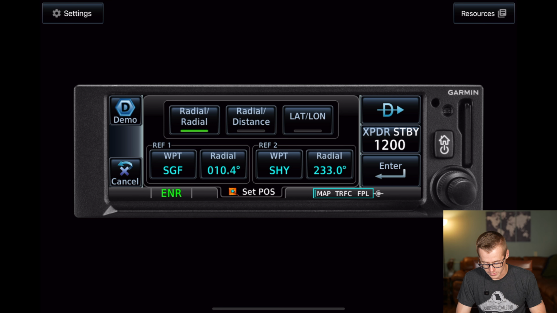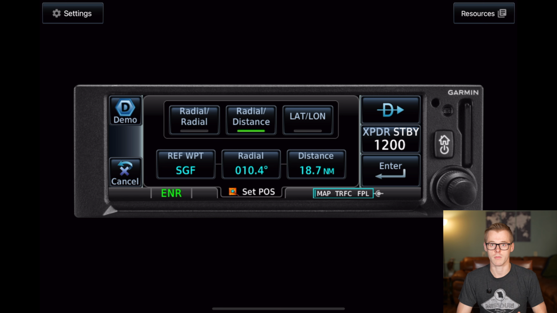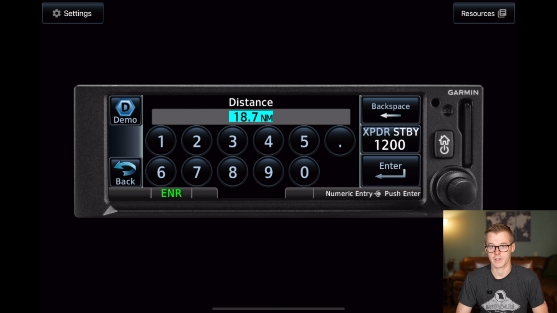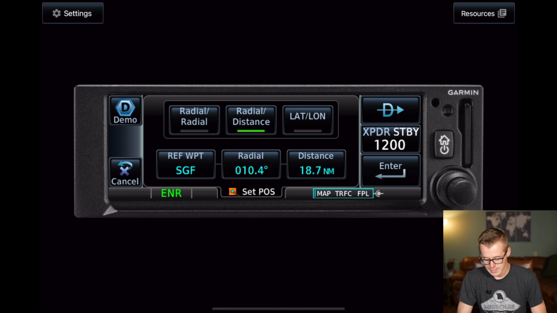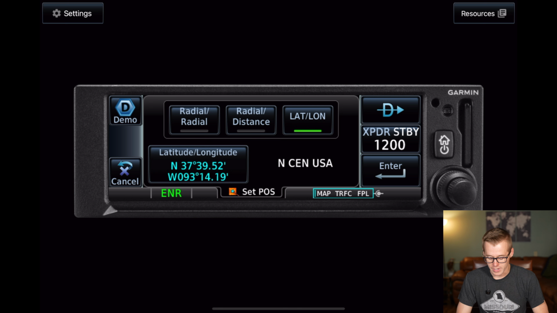You can do the same for these 2 VORs, or if you know 1 radial and the specified distance from the station, you can go ahead and import that location. So you can, once again, import your station, specify your radial, and then specify your distance from the station. And lastly, which is the one that I probably use the most frequently, is going to be latitude and longitude.